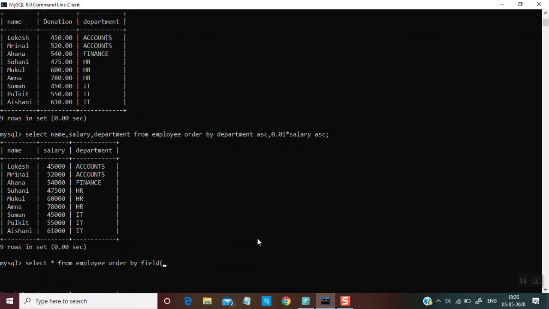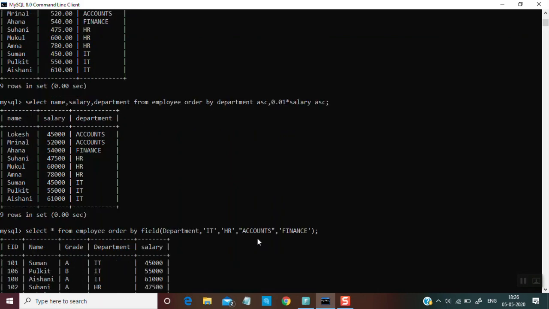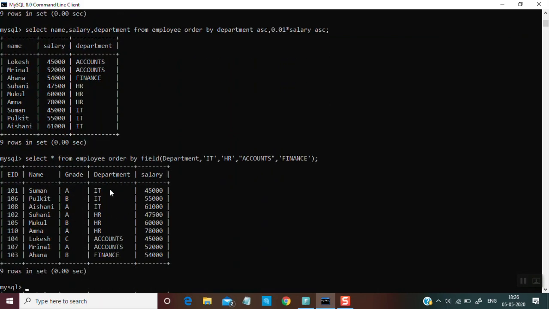I want it to be displayed on department, and which value should come first. I want IT to come first, and then HR, then accounts, and then finance. So I will get the values on that basis. First IT is there, then HR, then accounts, and then finance.